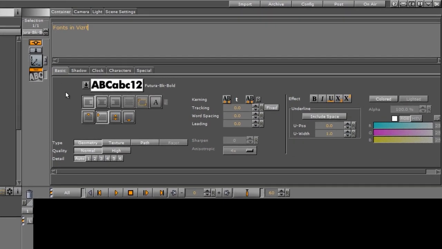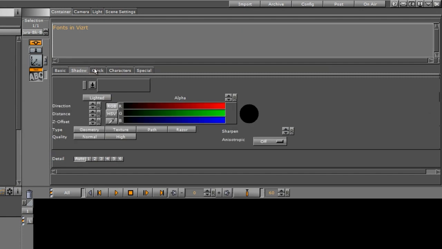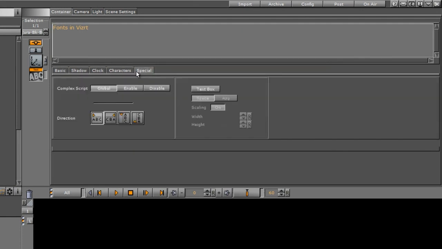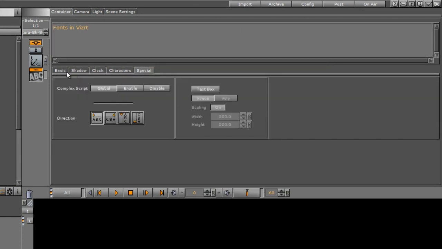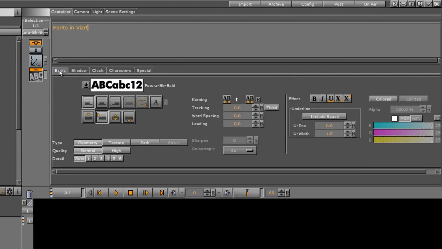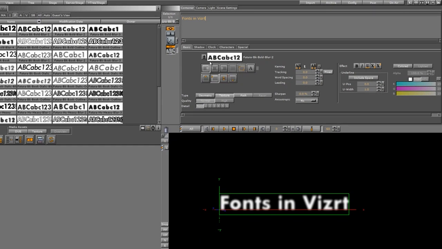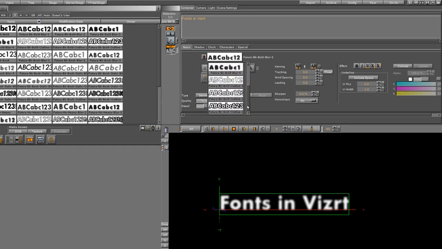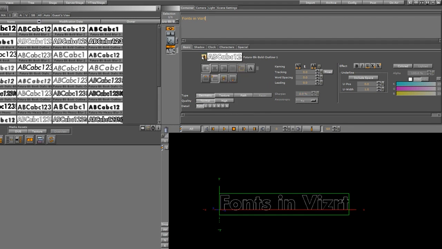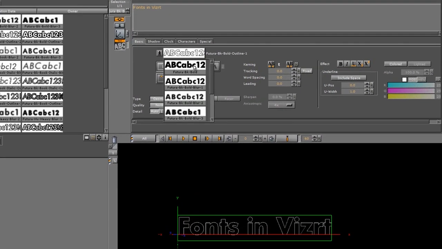So we have a couple of tabs in here, and by default, when we open a font or click on the ABC icon, we are in the basic editor. We also have a shadow tab, a clock, a character, and a special. We'll cover a video for each one of these tabs, but right now we're going to work in the basic tab. So we have this Futura font here, and we have this little drop down that you notice next to it, and we can drop this down. If we want to change it to a blur, we can, or any of the other variations that we imported with this font. So here we have an outline, which we can change it to, and if we want to change it back to the regular font, we can do that.